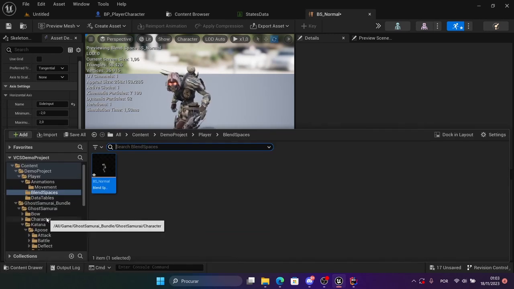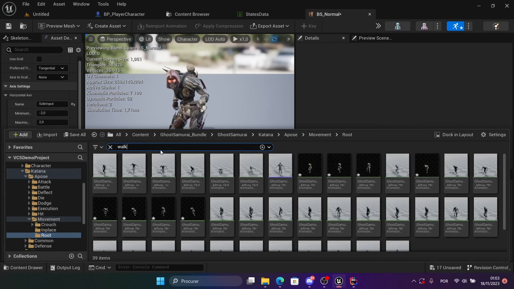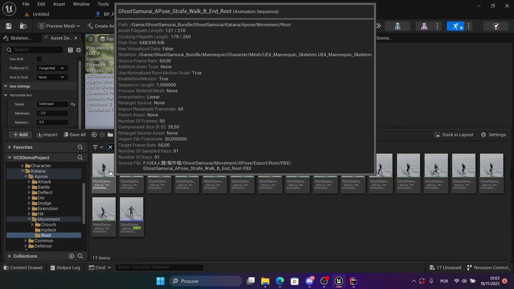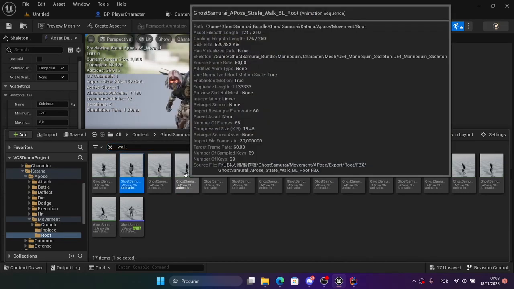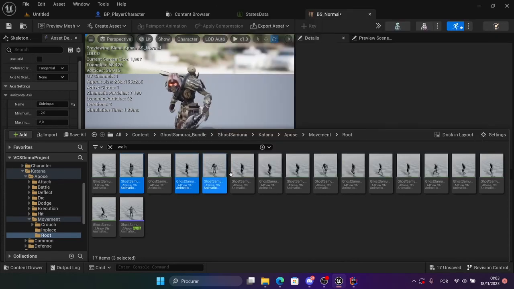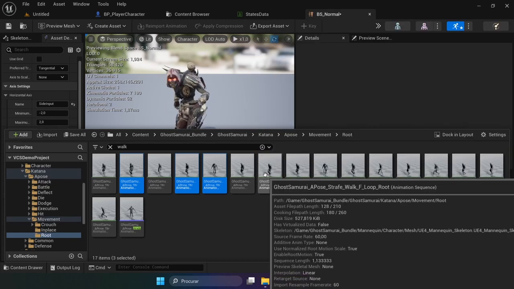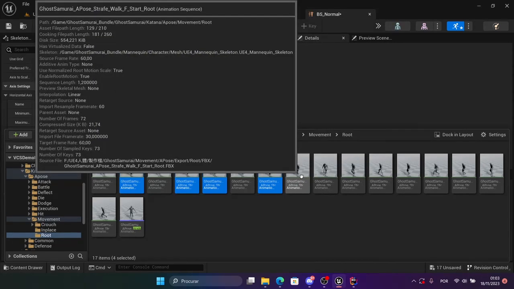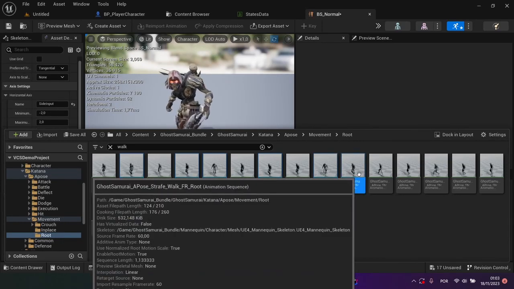Now we are gonna add walk animation, so we just come here, hood, let's do walk. Now for walk we need the same thing: walk backwards hood, walk backward left, walk backward right, walk forward hood, but didn't we? Oh no. Okay, walk forward left, walk forward right.